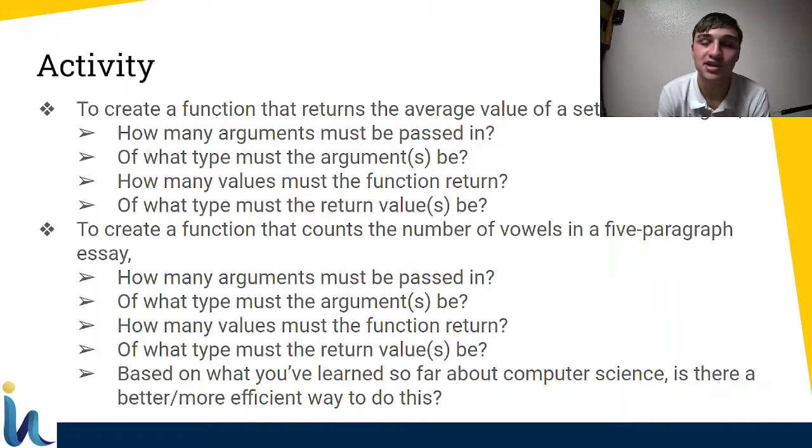The second part, to create a function that counts the number of vowels in a 5-paragraph essay, how many arguments must be passed in? Well, from what we've learned so far, this 5-paragraph essay would probably be stored in a string, and so you would only need one argument, and that would be just the string. And so therefore the type of the argument would have to be string. How many values must the function return? Well, you're just counting the number of vowels in a 5-paragraph essay, so you're going to return an integer, and you only want one integer because you're just counting.